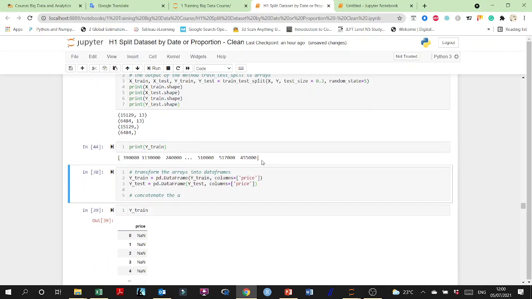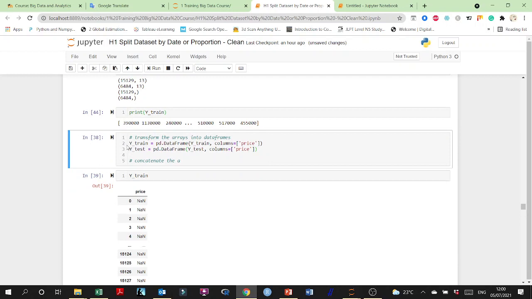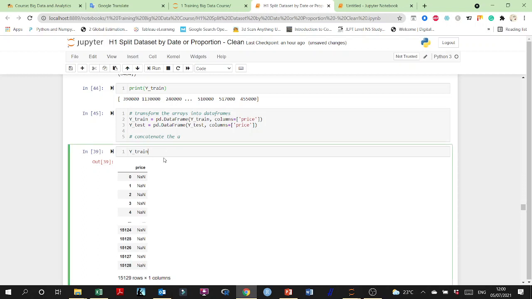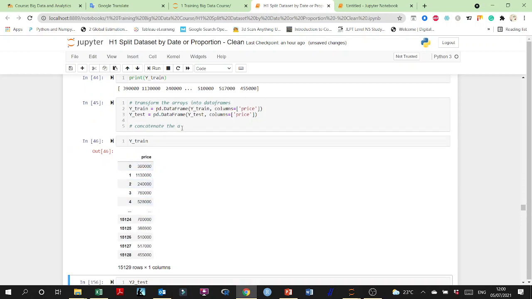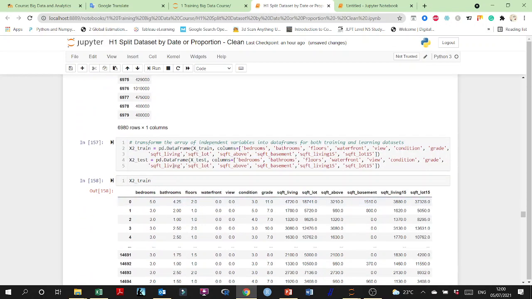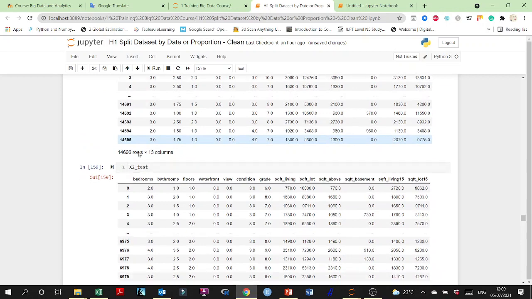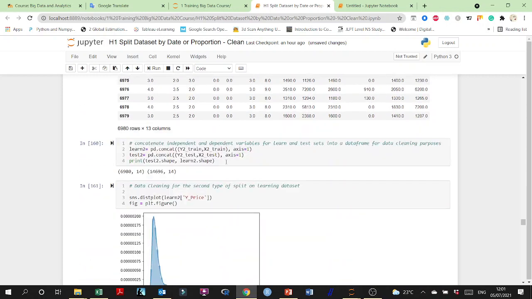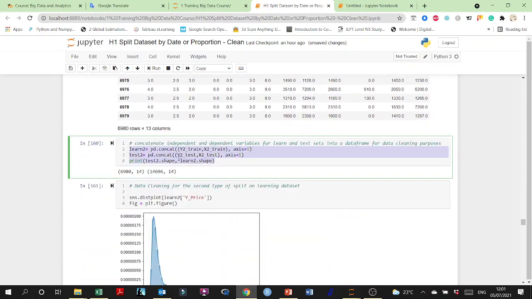Print Y train, here's Y train, right? So now we're going to turn Y train into a data frame, and as you can see here, I'm going to give it a column called price, and the Y test also I'm going to give the column called price, right? And now I'm going to look at the Y train, and it's all right. Okay. Now we can concatenate the X and the Y.